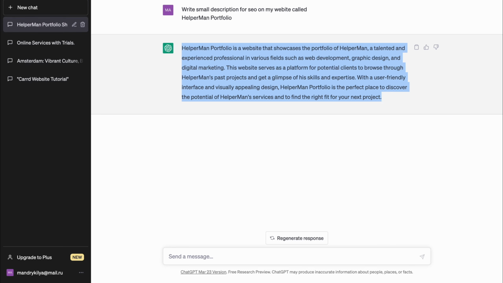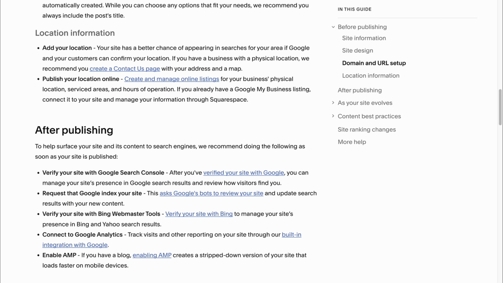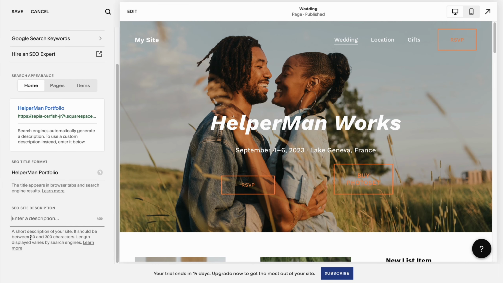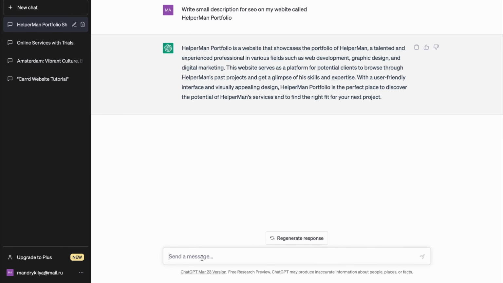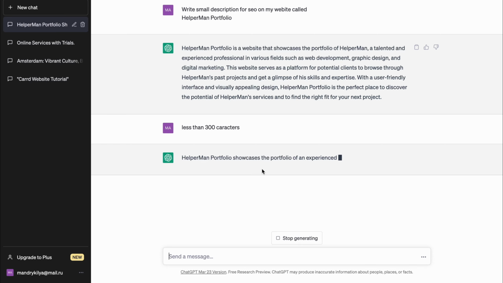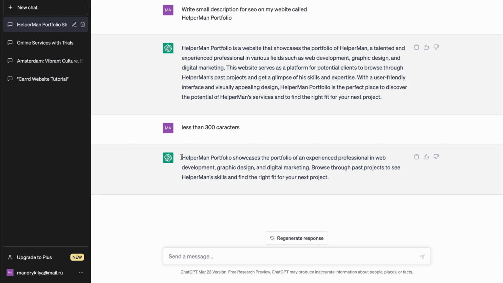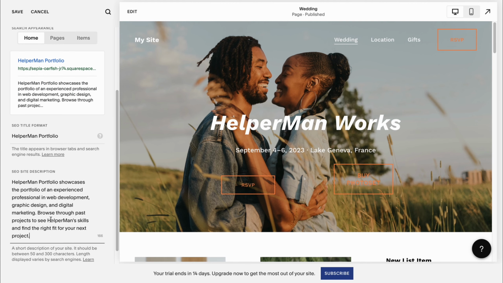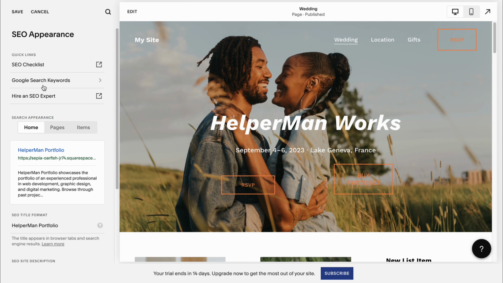We can simply copy it and then go back to our description and paste. It should be between 50 and 300, less than 300 characters. Let it be like this. We'll just wait a little and everything is done. So this is the first step we need to do, just add the description. As you can see, it was successfully added. Now we can simply click on Save, and now it's a little bit more optimized for search.